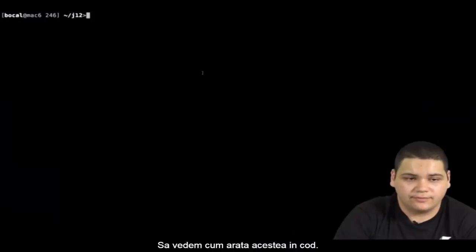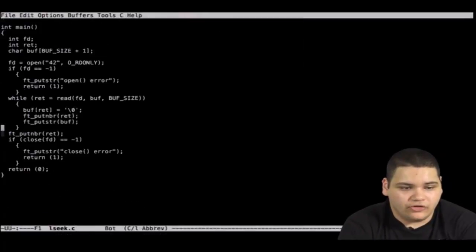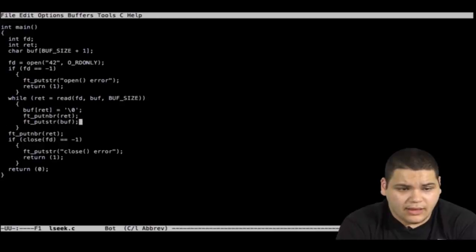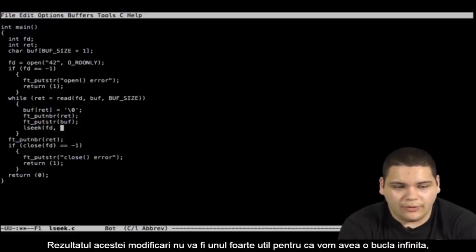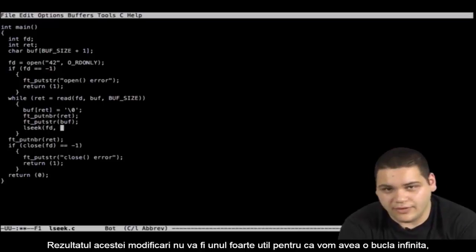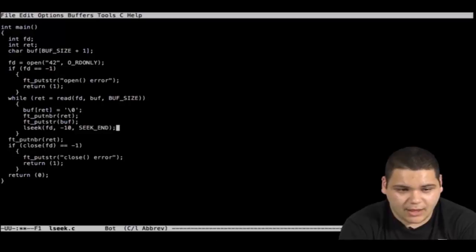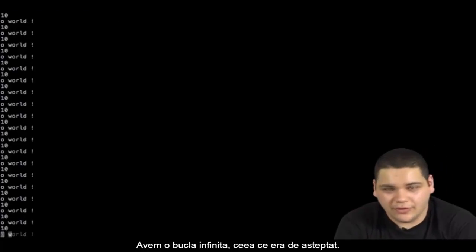Let me illustrate this with code. I have my base of opening and reading of the file in read-only. I'm simply going to add lseek here to go back 10 bytes. The result won't be useful, it'll cause an infinite loop, but it'll illustrate what I want perfectly. Compiling, launching, an infinite loop as expected.